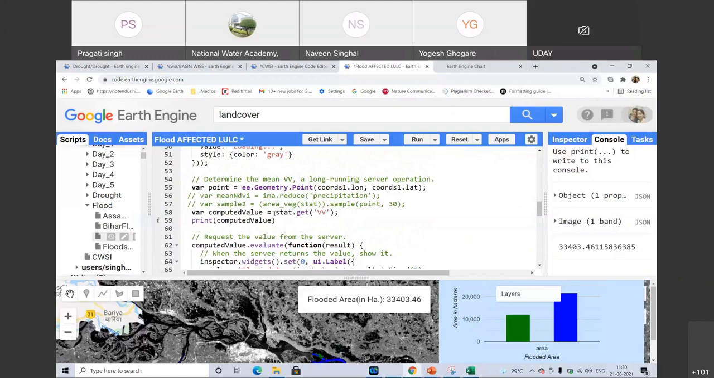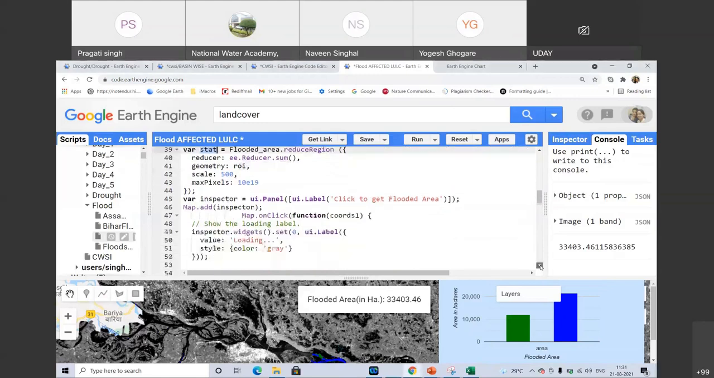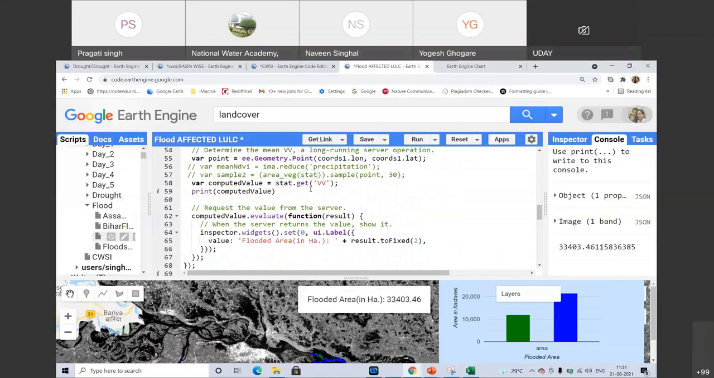Then variable compute value stat. This is the stat function for statistics. This stat function, I have calculated the area here and displayed it on this panel. For displaying on this panel, I have to call it in another function, another variable. So for compute value, the stat dot get VV. So that statistics function is called for VV band for water inundated pixels. So stat dot get VV to calculate the flood affected area, print compute value.